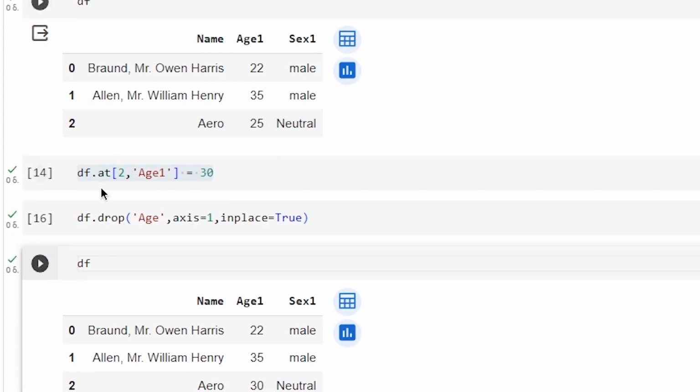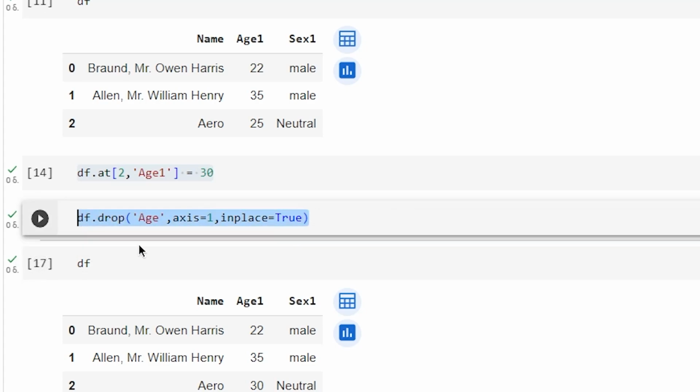So what .drop does with inplace equals True is that it changes the actual object, and boom, we removed the age column.